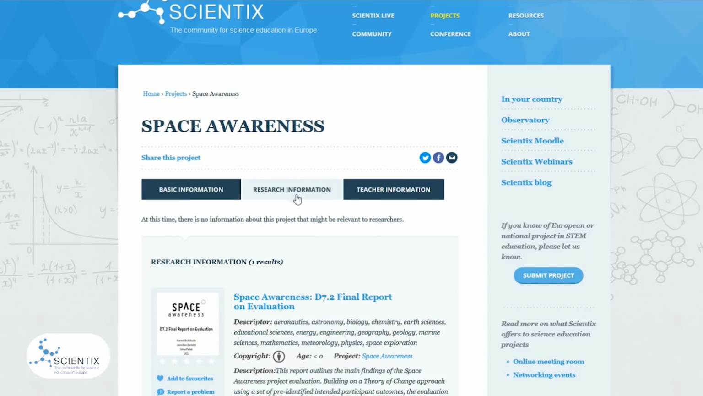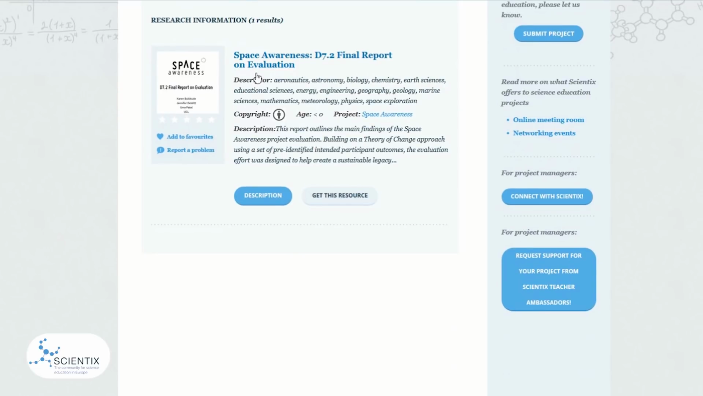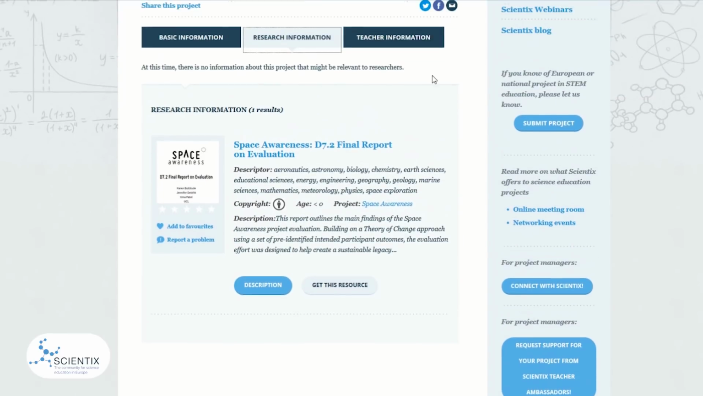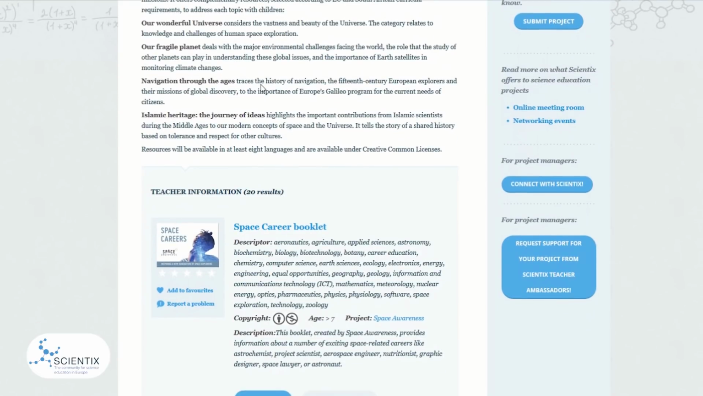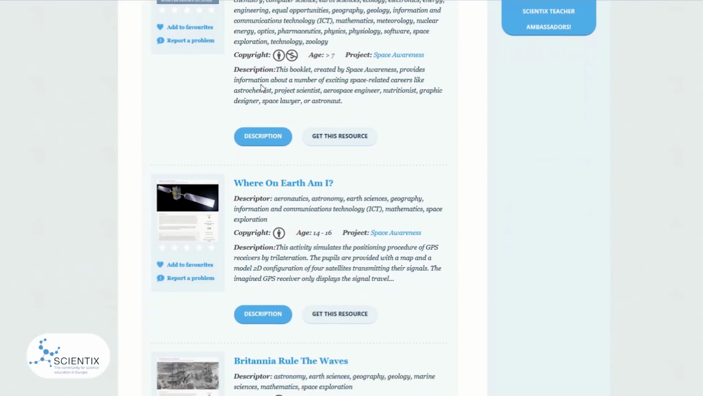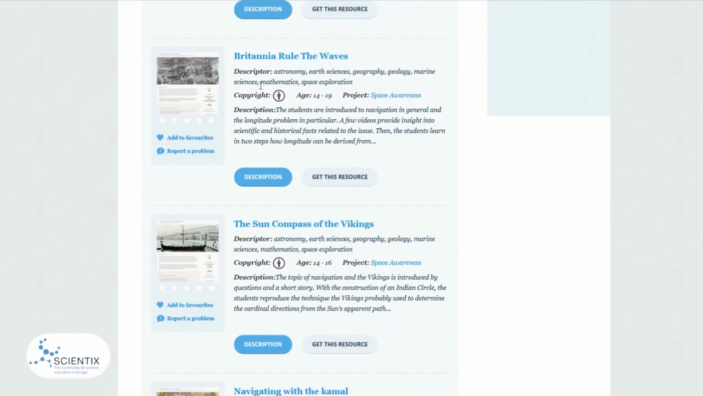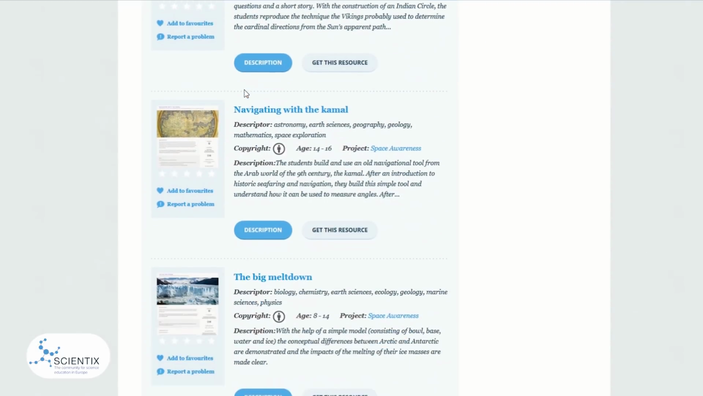We go first to the research information. As you can see, here we have a result which is a final report. But for teachers it might be more interesting to see the teacher information. Here we can find the teaching materials created by the project. It is a general view where we can navigate through the different resources in a list view.